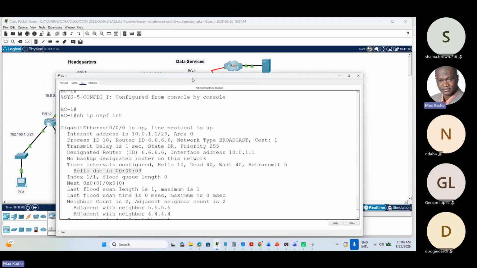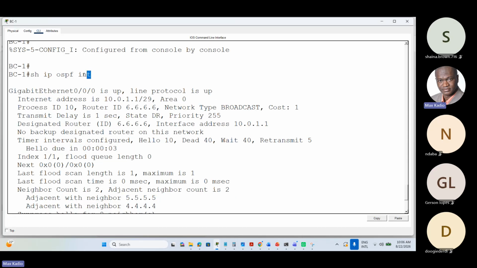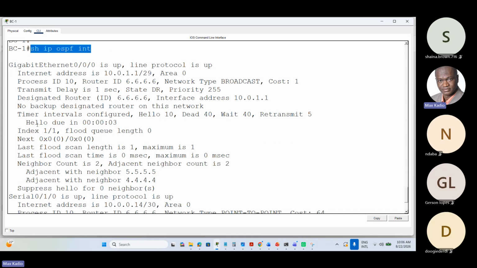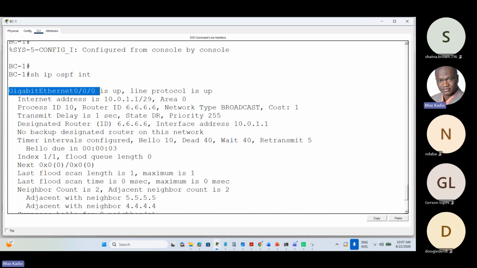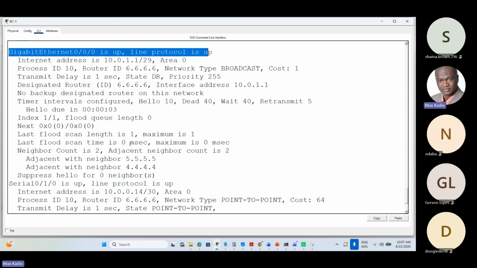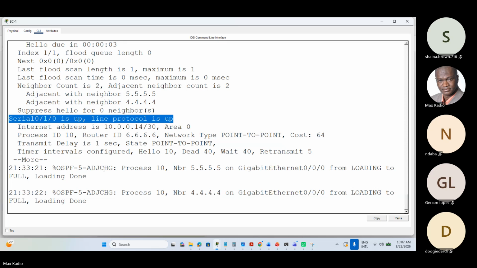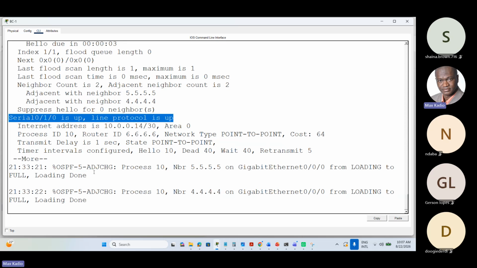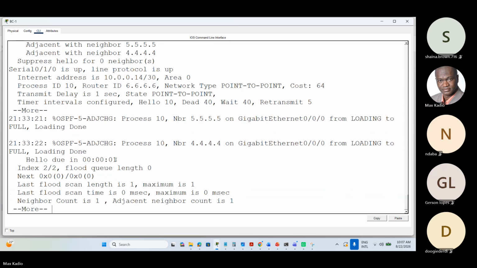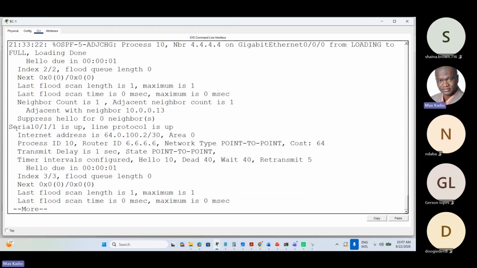So if I open, for example, this router and I type show ip ospf interface, it will show me details about all interfaces. I have this interface, it's up. I have another interface here, it's up. And I have another interface, it's up.